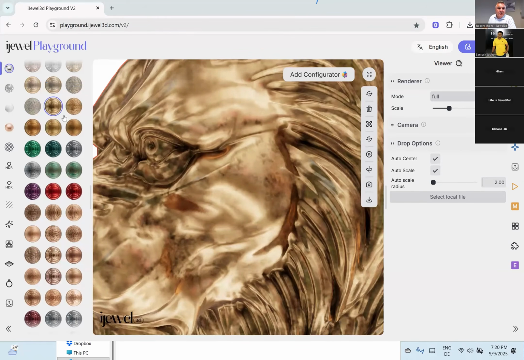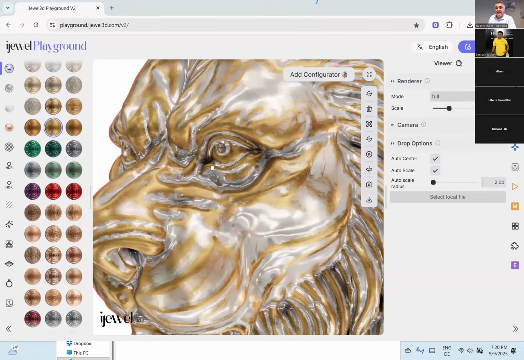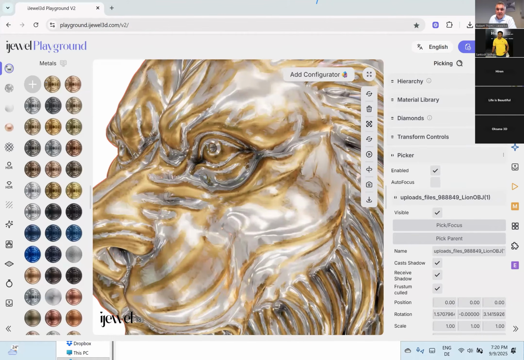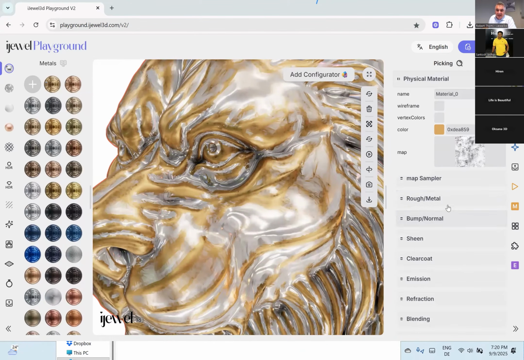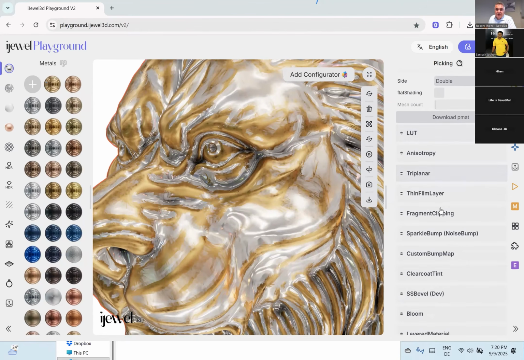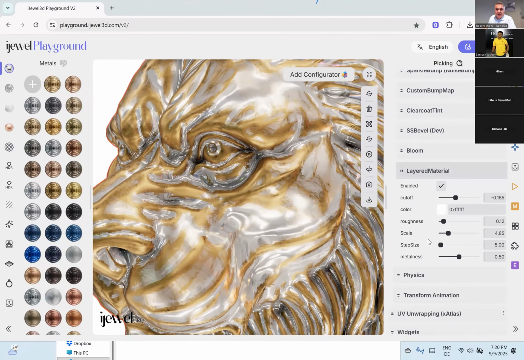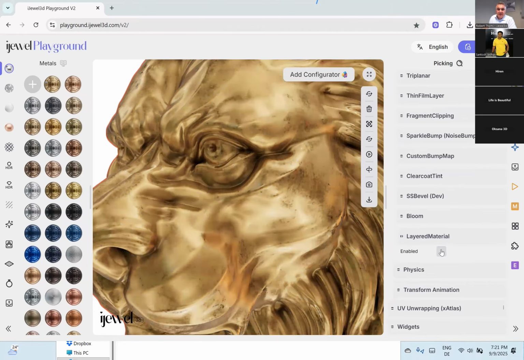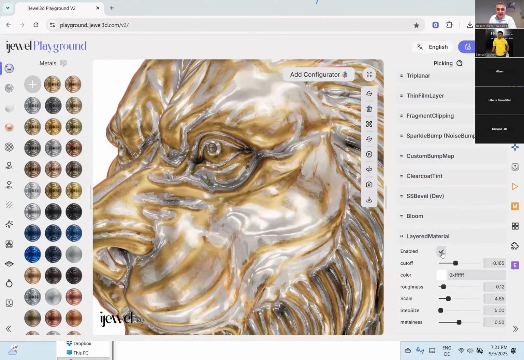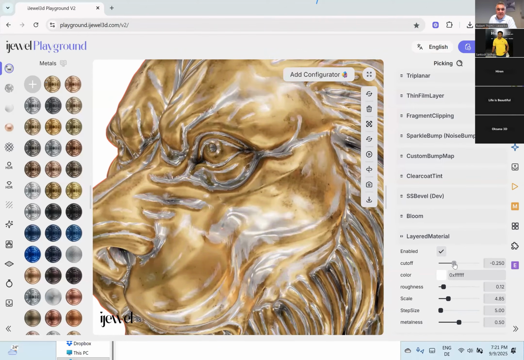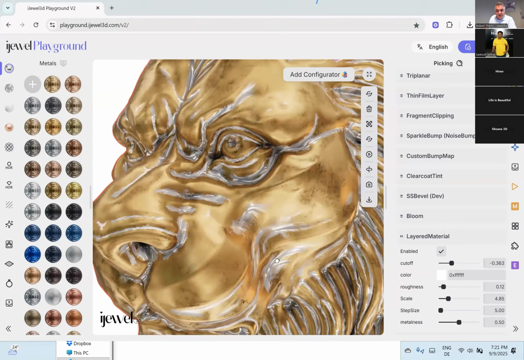So what we actually have here is layered materials. So I'd like to show you this. So click on the object. So the picking is coming up. And here in layered materials, when you go down, you actually can see this one here, that we can enable it or disable it here. We have cutoff. So when should the color or the darker start?